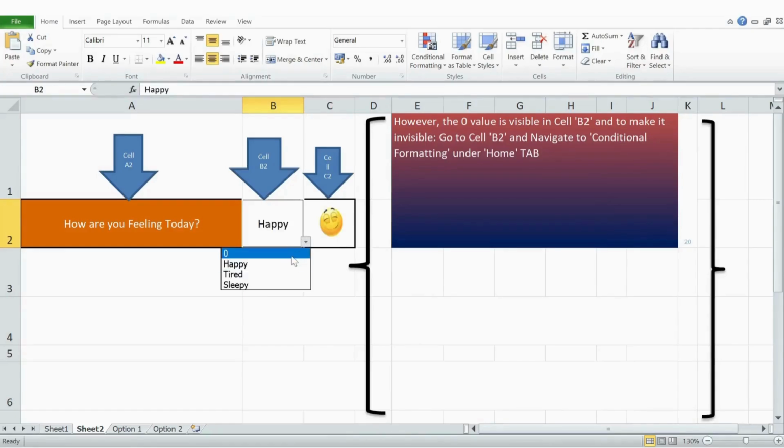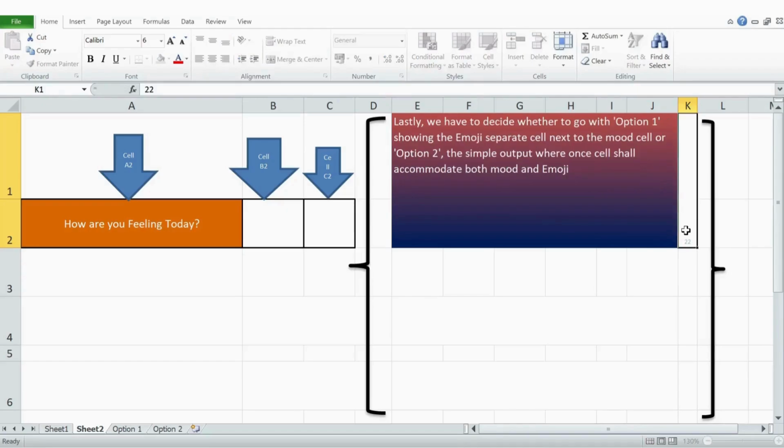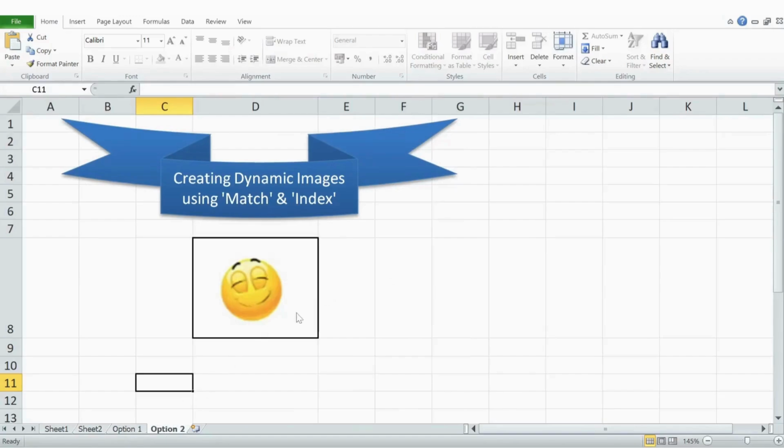So anytime we press 0 here, which is blank, it will give us both blank, the cell, the mood, together with the picture. So now, lastly, we have to decide whether to go with option 1, if you like the presentation, or option 2 with a very simple presentation showing one cell. It's up to you guys.